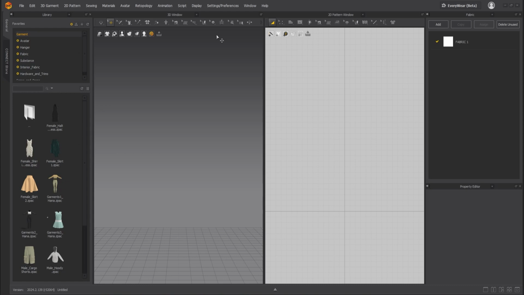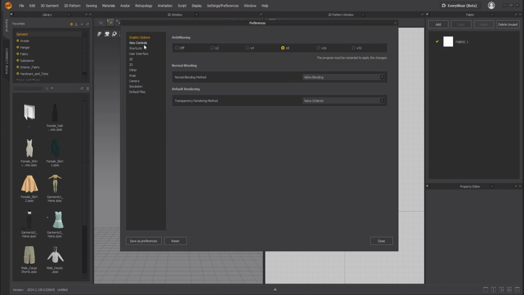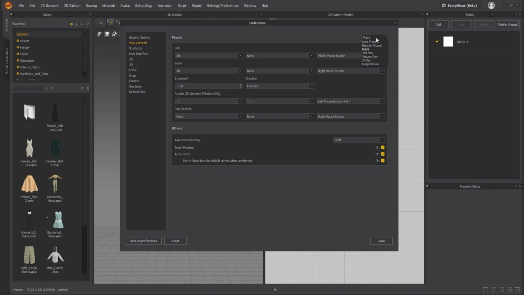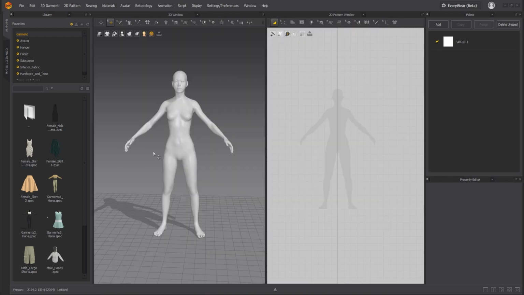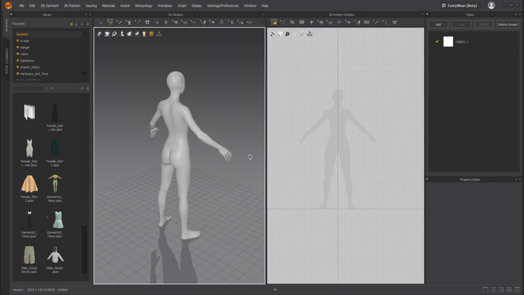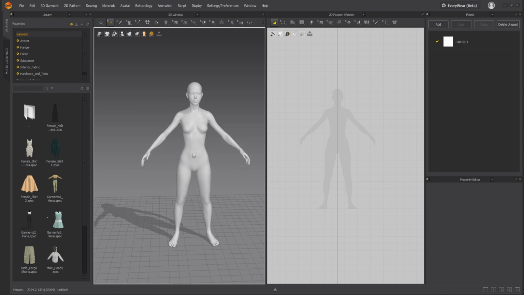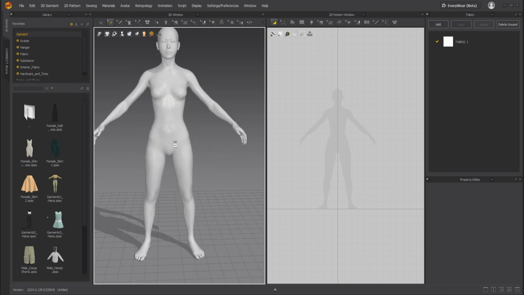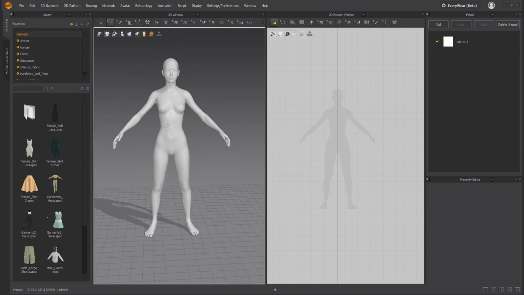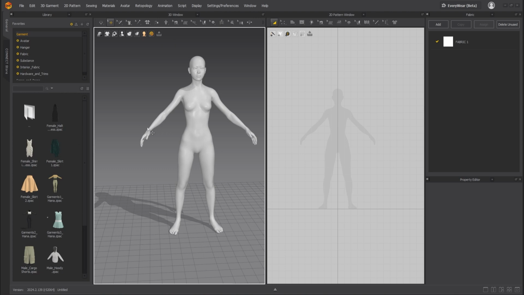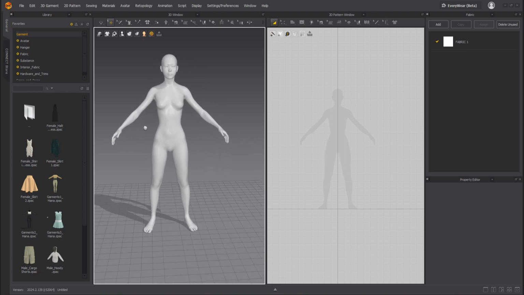Now if you haven't set your shortcuts to the Maya preset, you can do that by going to Settings and Preferences. For beginners, I'll quickly go over some shortcuts to help you get started. Use Alt and left mouse button to rotate around the model, Alt and middle mouse to pan the view, and mouse wheel to zoom in and zoom out. Once you get comfortable with these shortcuts, navigating in Marvelous Designer will feel much easier.